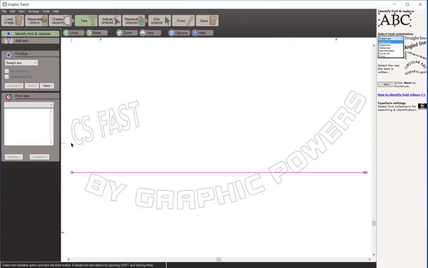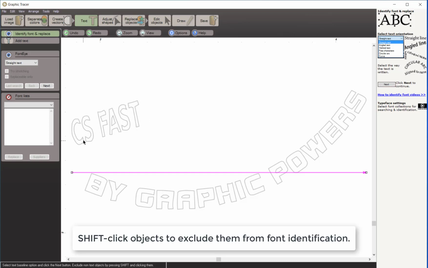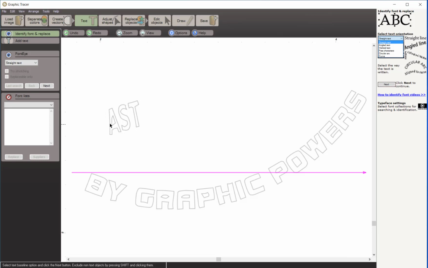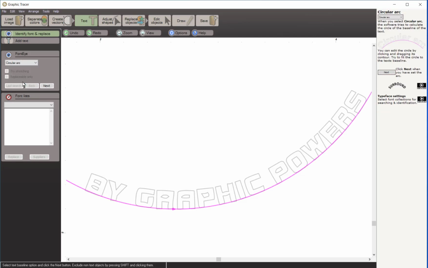Now you can see here we've picked up some of these letters from the other text. I don't want those in this search, so I'm going to hold my Shift key down, and by clicking on each of these letters that I don't want, it removes it from my screen. So by clicking on each of the elements here, I'm taking those out because I want to search only this text down at the bottom here. So I'm going to come back over here. It's not straight line text. I'm going to click Circular Arc, where it recalculates the baseline of that text.